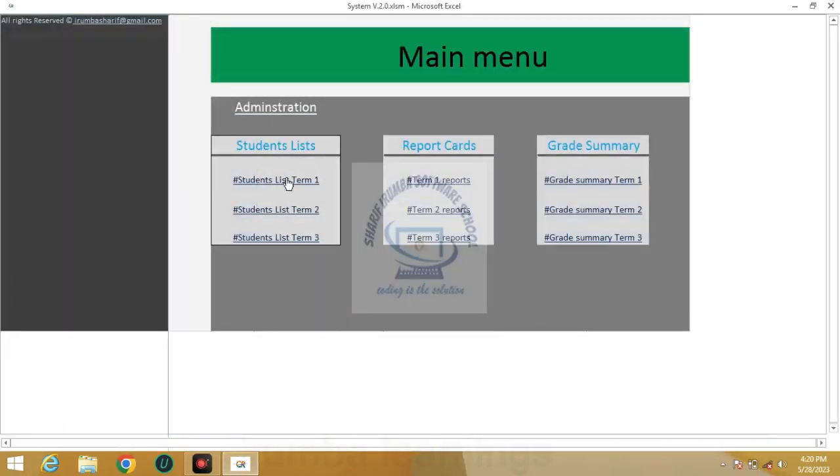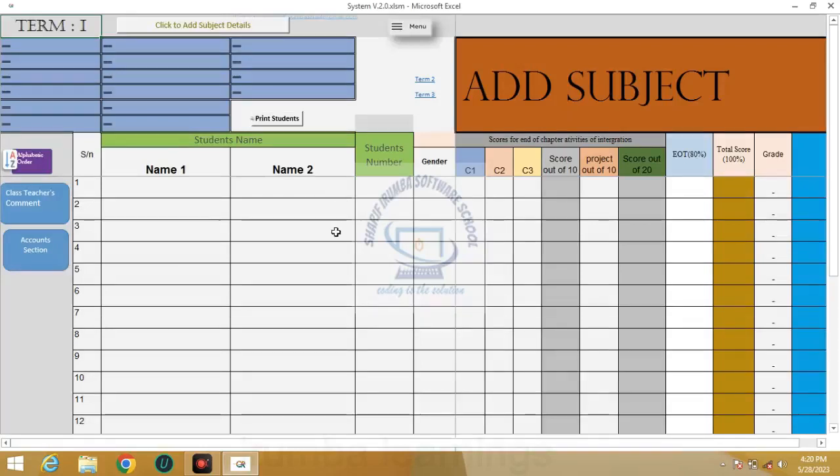Then we have the students list. Here is where we enter all the students' details: first name, second name, the number, student's number, the gender. Then these are the activities of integration. This is a score out of 10. It will be automatically generated.